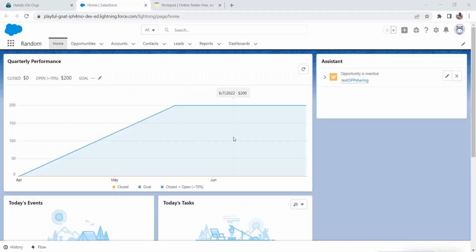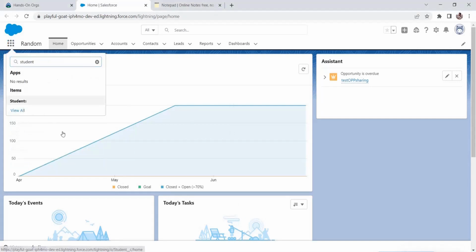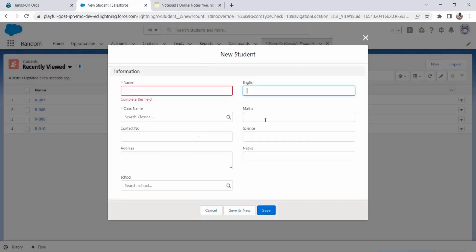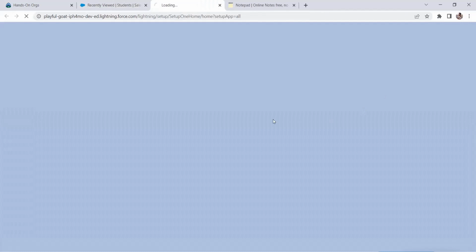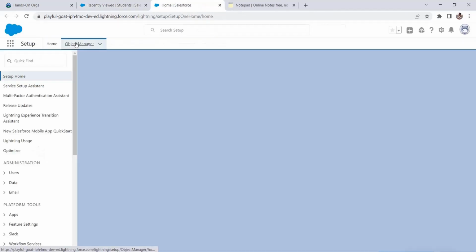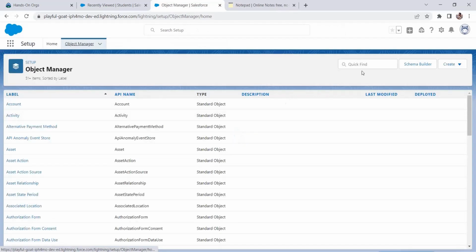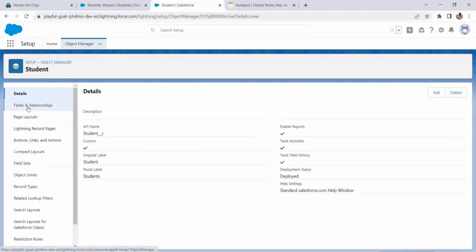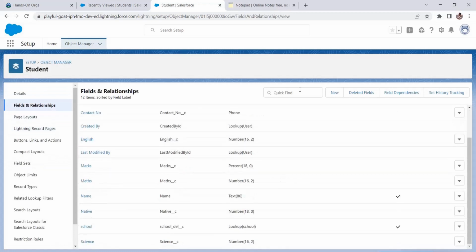Okay, so here we are on our org. Let's check the student object for the fields already. That's our object that we want to check. Let's click new. As you can see, I've already created these fields so that we could start directly on writing formulas. So let's start with the formulas. Go to Setup and then go to the student object from the Object Manager. Once it's loaded, search here for the student object, go there, then Fields and Relationships, and we want to create a new one.